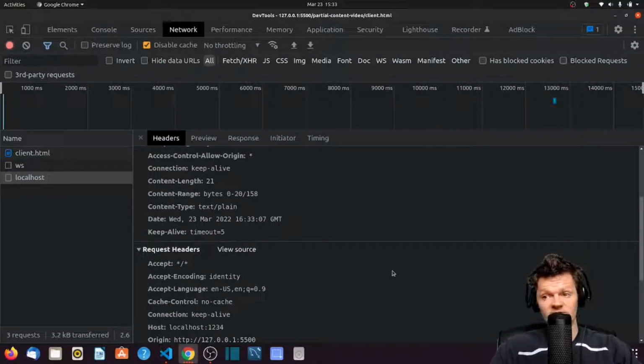But there we have it. Partial content is very useful for reducing the overhead associated with resource delivery. I'm probably in the future going to make a video on doing this with video streaming, but this is more so just to get a general idea of how partial content works.